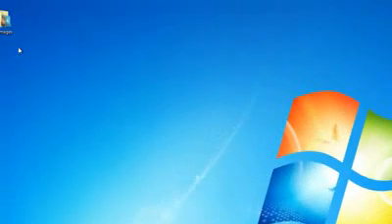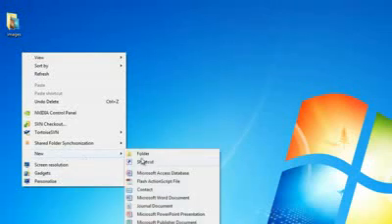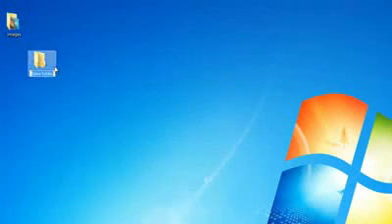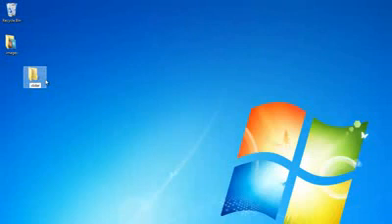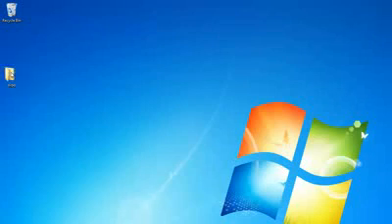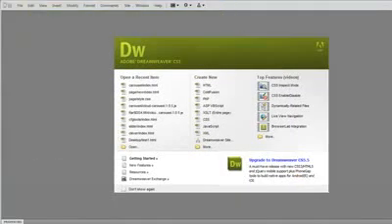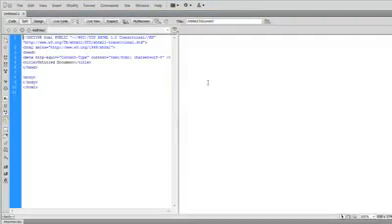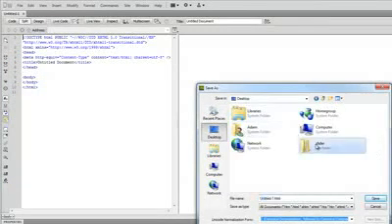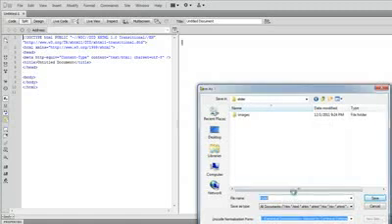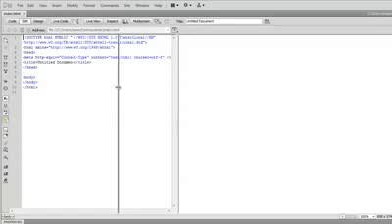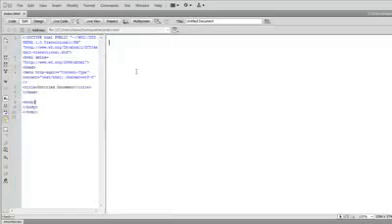So what I'll do is create a folder here just for this web page, just so that everything's in one spot. I'll call this slider, and I'll just drag all my images in there. I've got Dreamweaver open, and I'll create a new HTML file. Okay, and I'll save this immediately in that folder. I'll save it as index.